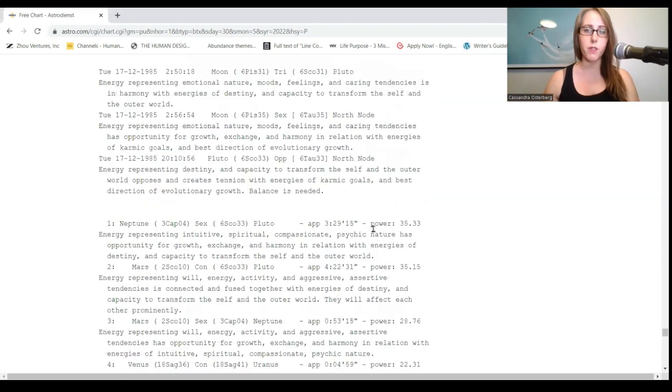Separating is the opposite, where the aspect is going away from each other. They already had the aspect, now the 2 planets are moving away from each other. And it's said to be that separating aspects are more like things you are moving away from. So maybe it's something that will happen in early life and that energy will leave your life or something like that.